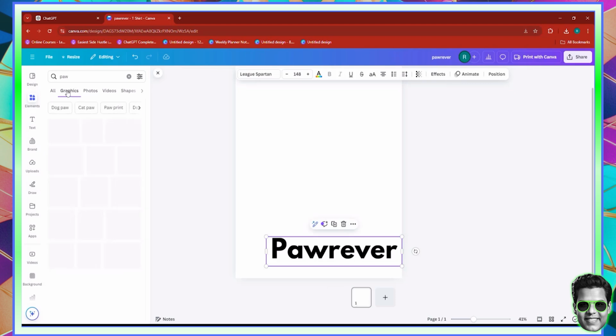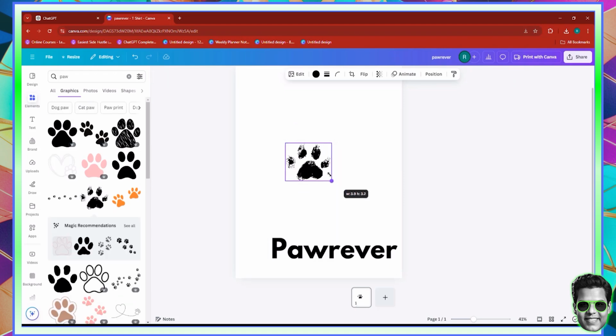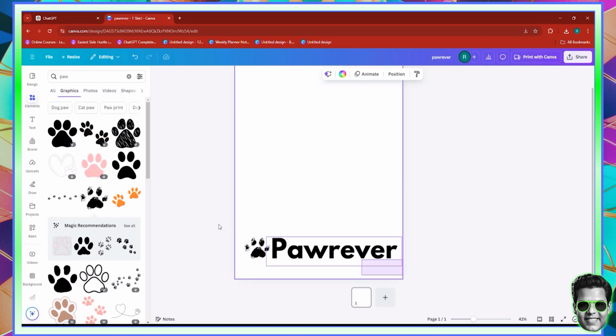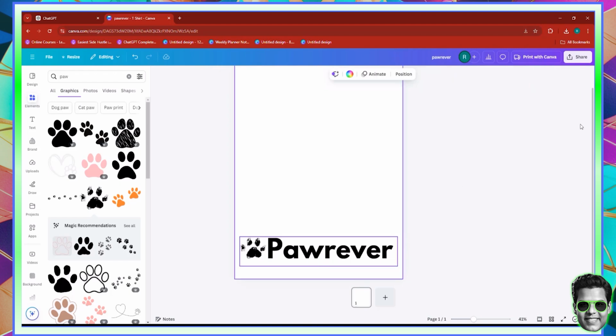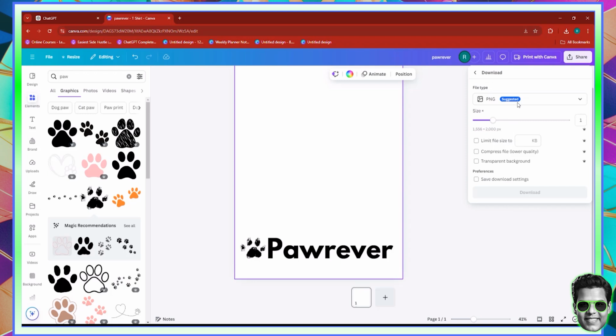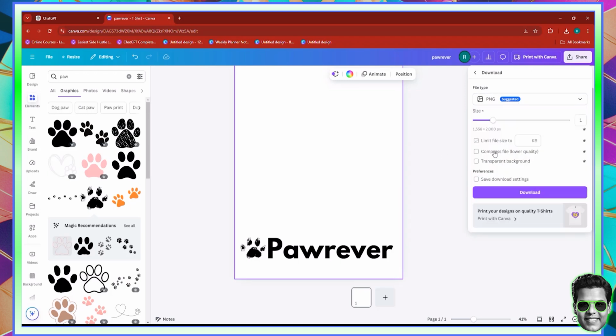So if we go to graphics here, there's a bunch of paws. I like this one. So I'll click it. Then I want you to place it immediately right here next to that. As a matter of fact, you can even, if you have a way, you can attach it to it, but I'm just going to keep it like this at this size. I think is great. I'm going to select everything. I'm going to group. But what I want you to do is I want you to click on the Paw Rever, and basically I want to share, download, and I want to be able to download that page as a PNG with a transparent background.